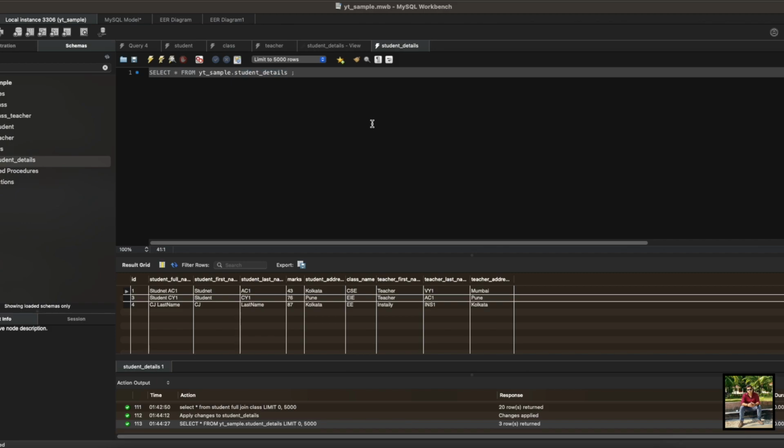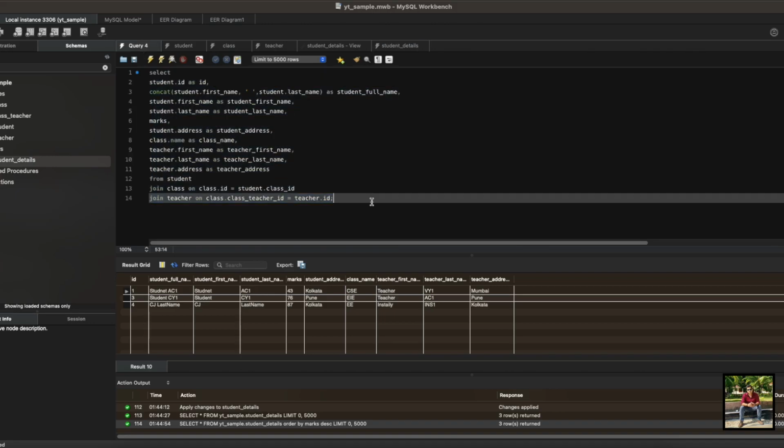And if I need to find, say for example, students with higher marks, I can write order by marks DESC. Then I can run it and it sorts everything based on marks. So this is one beautiful thing where we can use MySQL views, so we don't have to repeat our complex SQL query again and again.